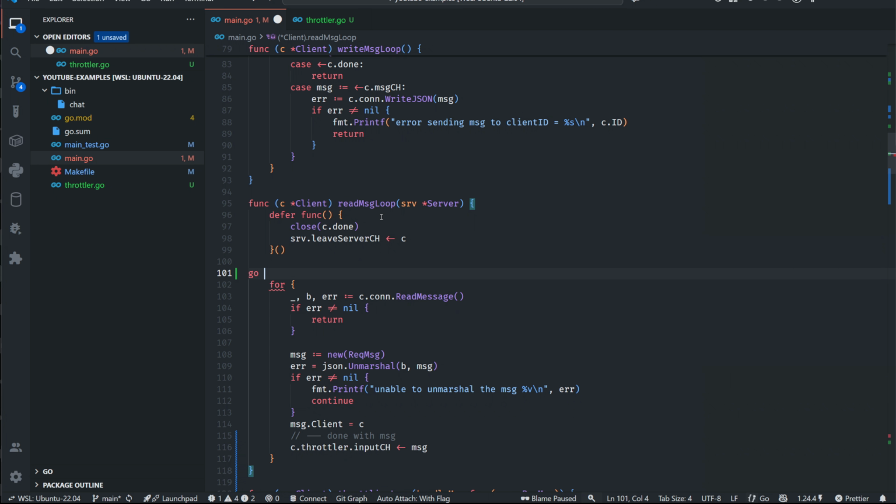Println, draining, done. Now let's test it all out. Let's write a client in our test and see how it's going to work.